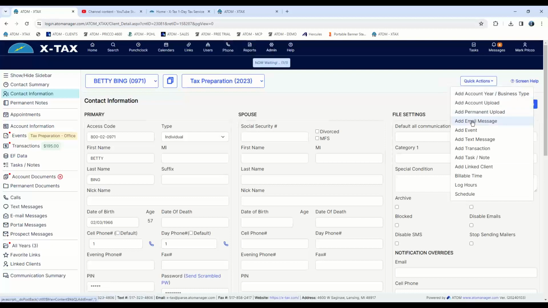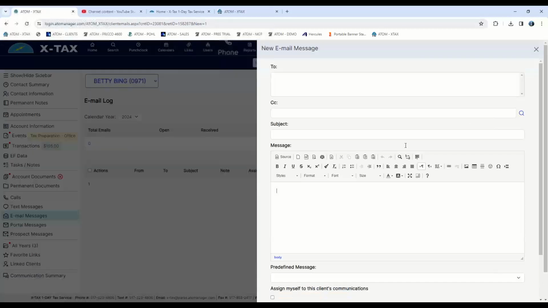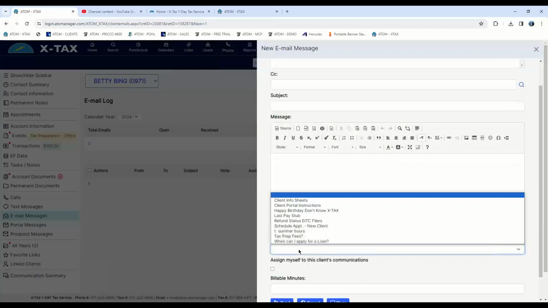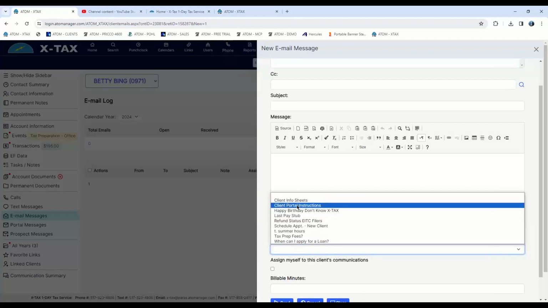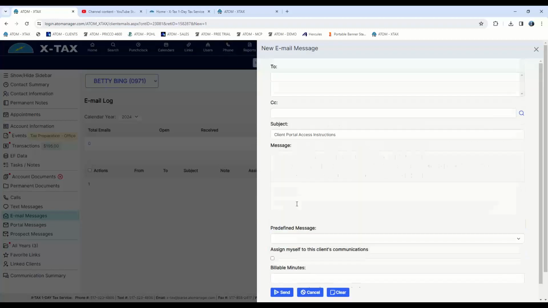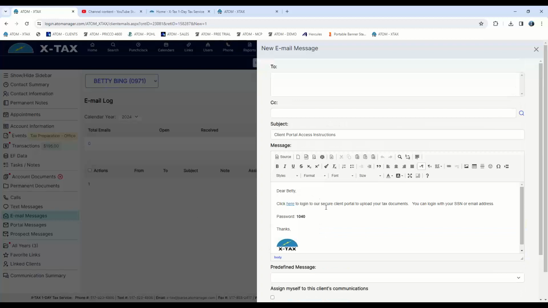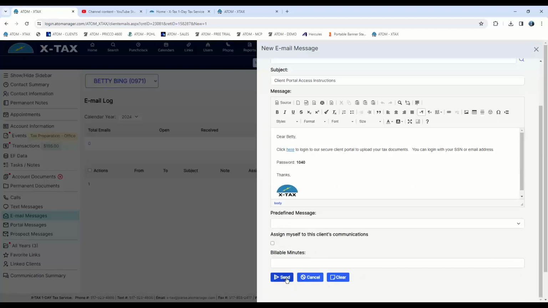Let's just say it's email, add an email. And I come down here to my predefined message and I say client portal instructions. So it's going to say, Dear Betty, click here to log into our secure client portal. Password is 1040. So you can log in with your social security number or email address. All right, and then of course I hit send.